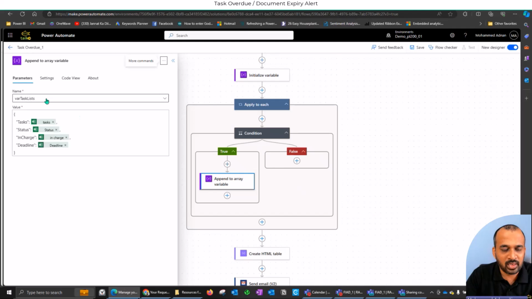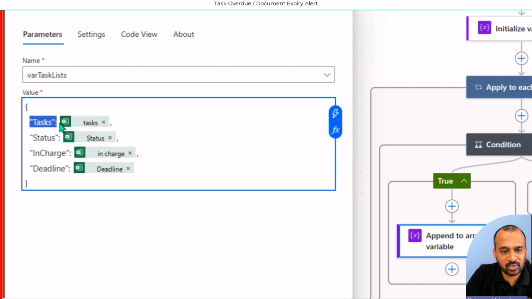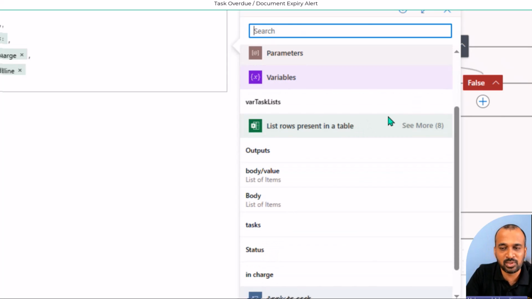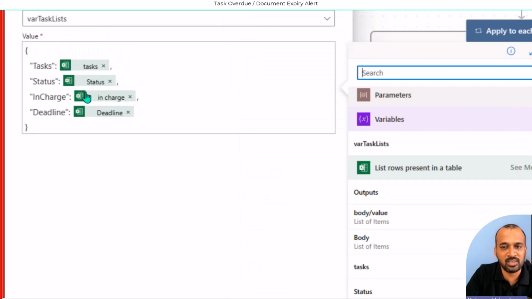So I did here, and here I selected the initialized variable, which is on the top of this one. So I used here, and after that it is totally customizable. So I start to convert this into a JSON format so that we can use it in an HTML and send an email to the user. So here one curly bracket open and close, and inside that we can add the columns in double quotes with a colon symbol. So that's for task. And then if I click on this space, you need to click on the lightning symbol, so click here, then you will get the list of available columns from this list rows present in a table. That's an Excel file. So I picked it here one by one, which is task, status, in charge, and deadline kind of thing, and that's it.